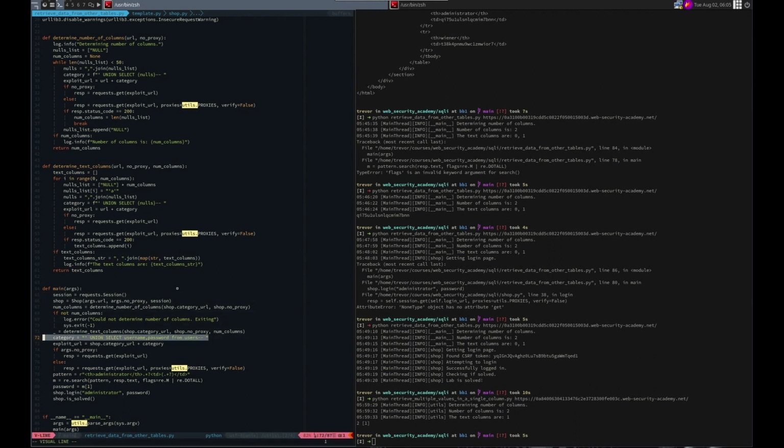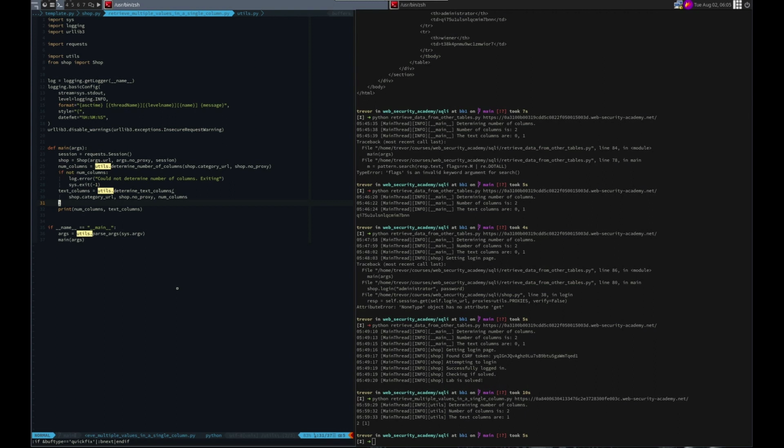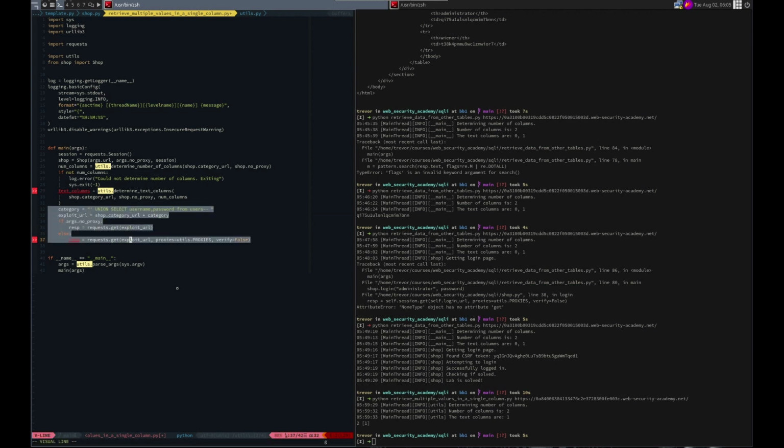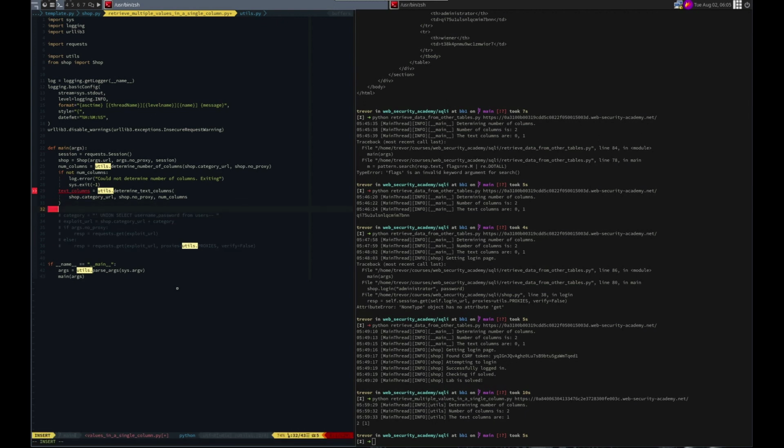We just did this, and then that, and then we searched for the pattern. Let's try it here. Our category is going to be union select. We don't know the database. So instead of doing this first, let's try to get the database version so we know how to do the concat.